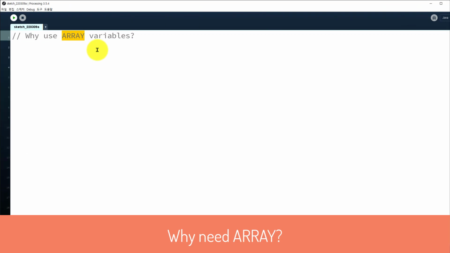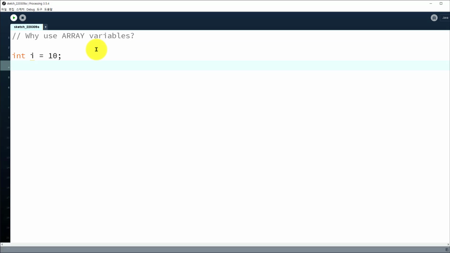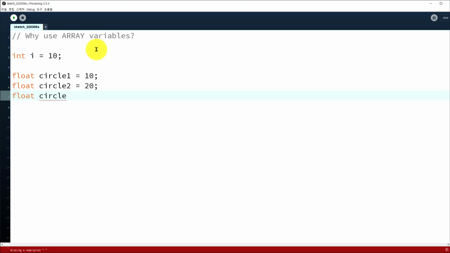So let's learn what an array is. We can declare a variable to store one value, right? Let's guess, if you want to use 10 circles, which means you want to know 10 circle set points, you have to declare 10 variables. 1 equals 10, 2 equals 20, 3 equals 30.